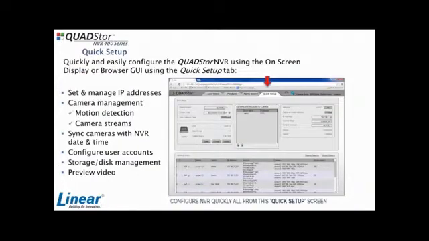The quick setup is one of the best features of the QUADStore NVR because in this one screen, you can configure pretty much everything you do in the NVR. You can set up and manage IP addresses, camera management, sync cameras with NVR date and time, configure user accounts, manage storage and disk space, and preview video.